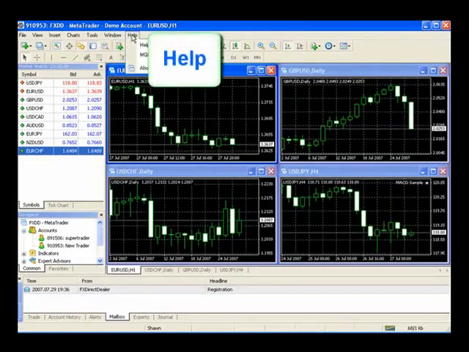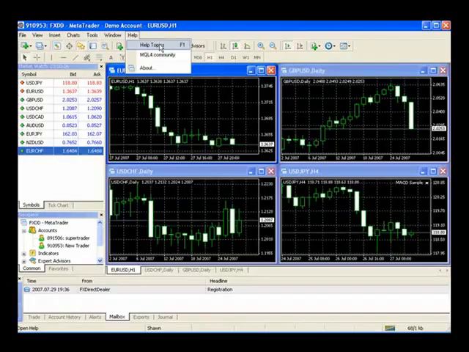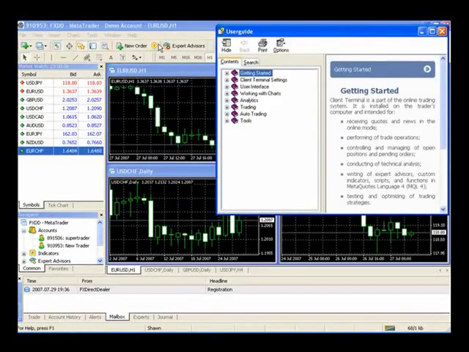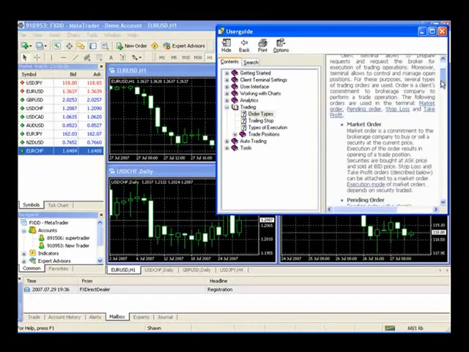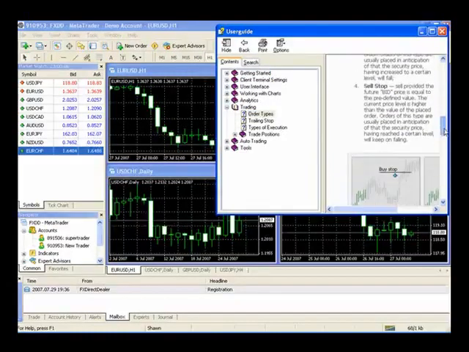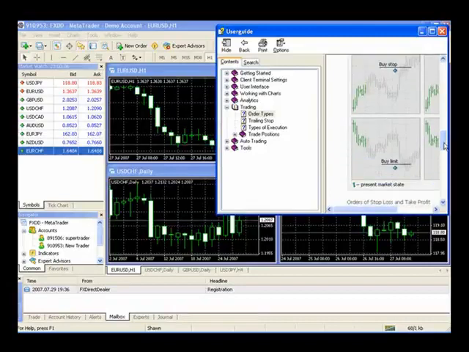In the next section, Help, you can get advanced help topics on using your MetaTrader. You can also have access to the MetaTrader 4 community. Let's select Help Topics. You'll notice the tutorial for the software pops up, and you can actually go through and read this tutorial when you've got a bit of free time. Maybe you wanted to learn about different order types, and you can do so here in the tutorial. It's very helpful and easy to understand.